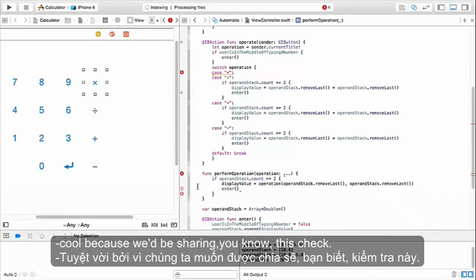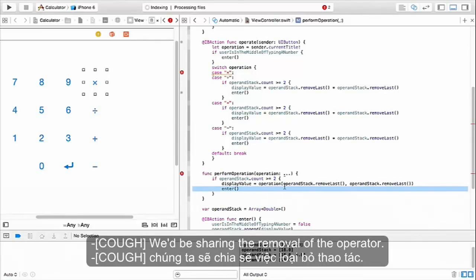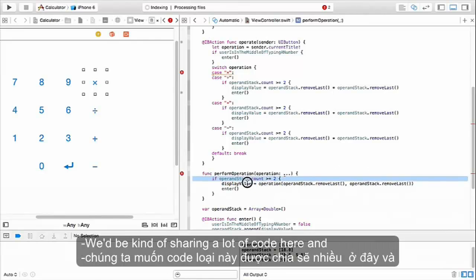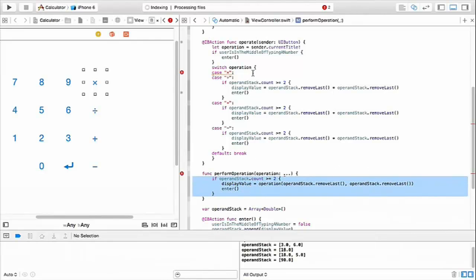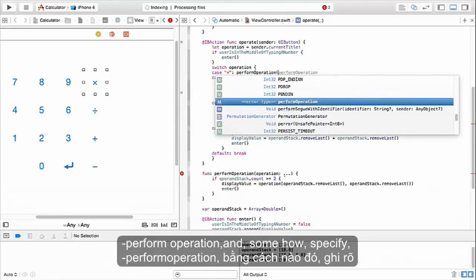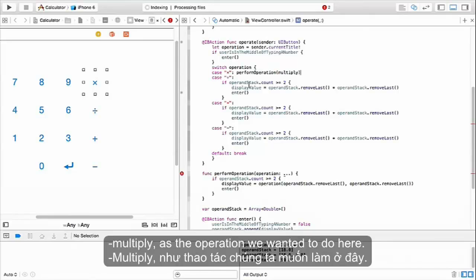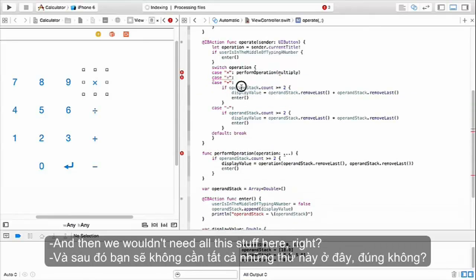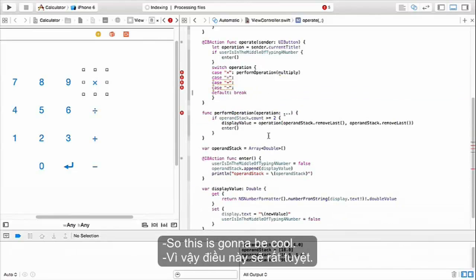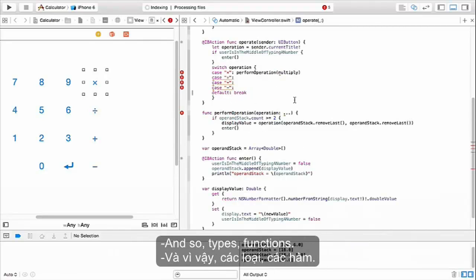Okay, that would be cool because we'd be sharing this check, we'd be sharing this enter, we'd be sharing the removal of the operand, we'd be sharing setting the display value, we'd be sharing a lot of code here. And then up here, if we could just do something like perform operation and somehow specify multiply as the operation we wanted to do here. And then we wouldn't need all this stuff here, right? So this would be cool. Now, can we do this? Well, yes, the answer is we can.